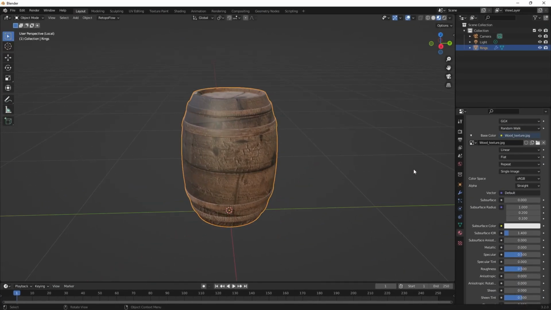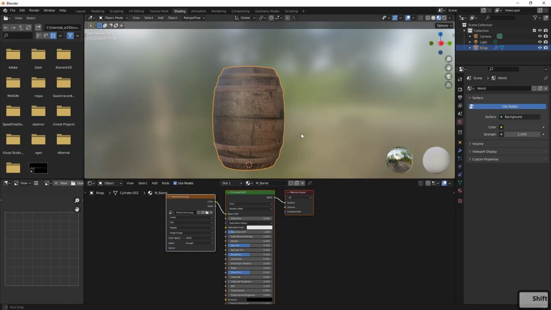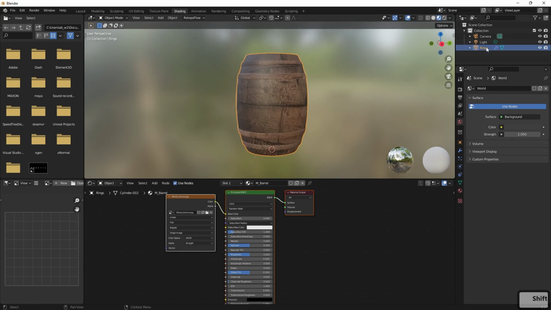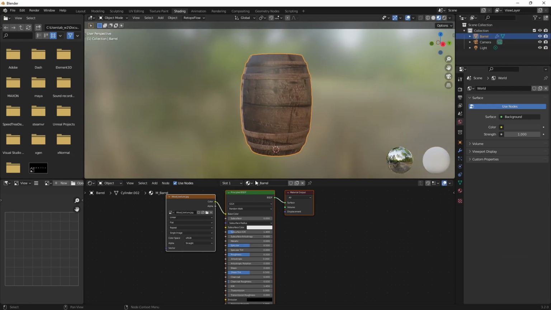There we go. What we're now going to do is jump into a different area of Blender, which is the shading section. Shading is really cool because it's where we're going to be able to assemble our materials. Since I have the barrel selected, we're going to be able to check what's happening with the barrel material.